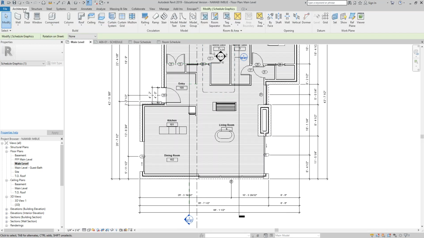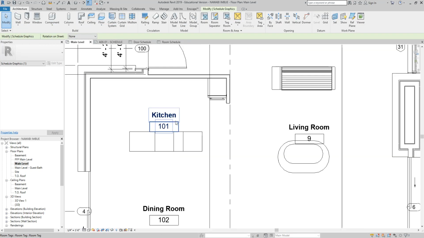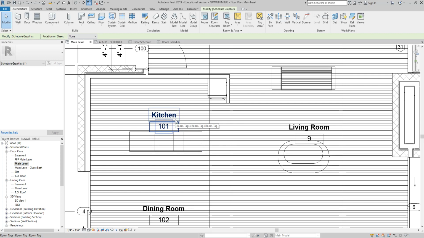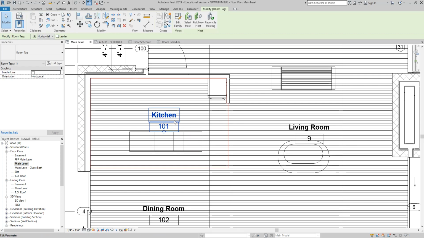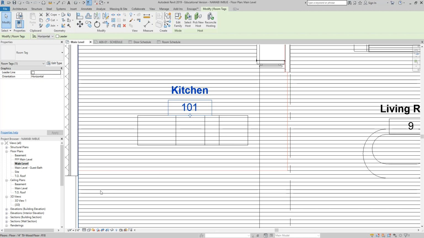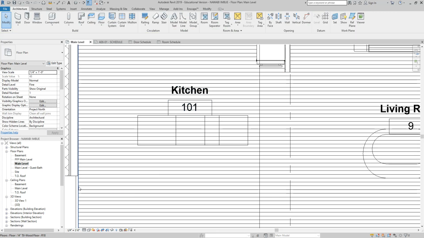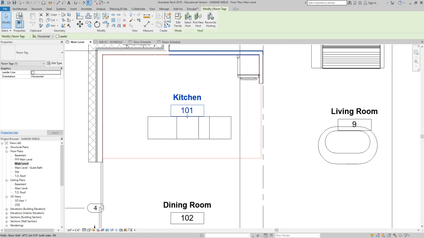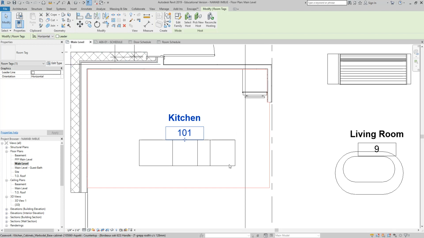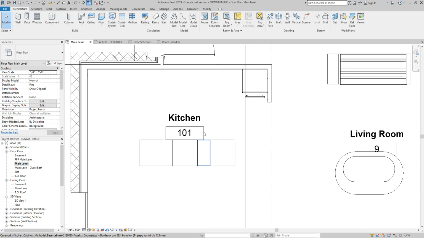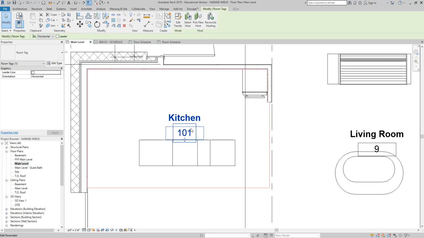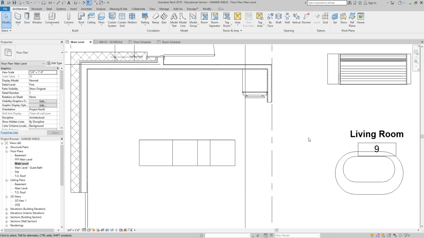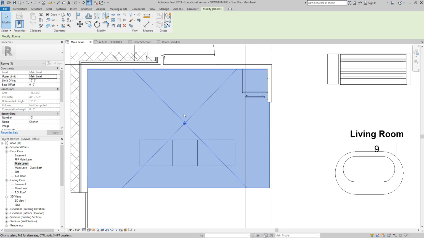Sometimes what happens, let me do a quick review right here. Right now I have a kitchen in here. When I hover on the kitchen tag, do you see that not only is it the kitchen label, but it's actually calculating everything in this room? Sometimes if you delete the kitchen label, it goes away, but do you see that the room is still there?